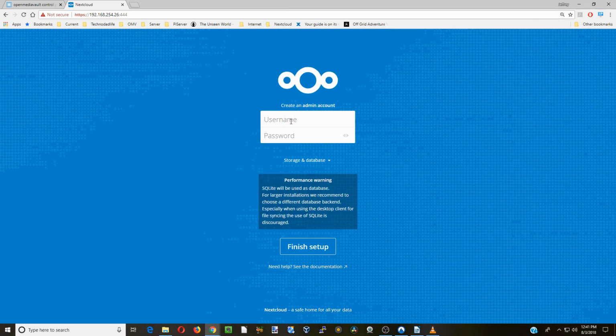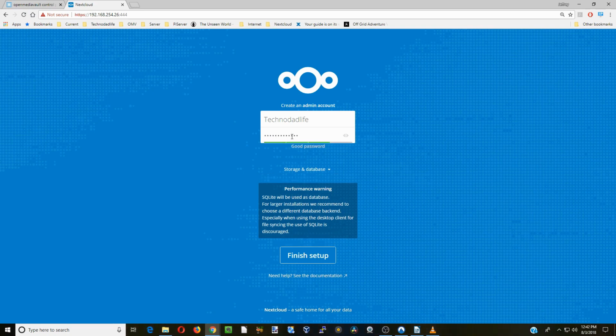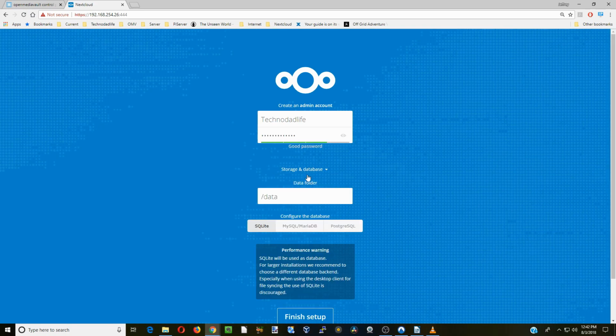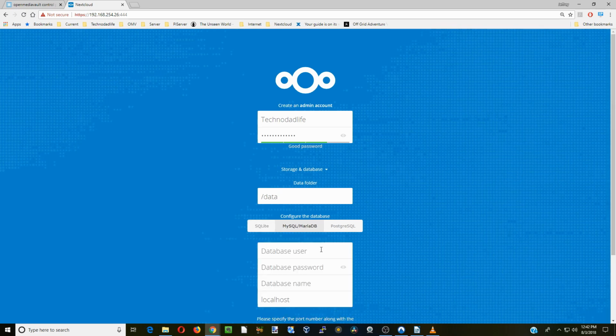Okay, so first thing we need to do is create an admin account. So we'll create an admin user and a password for that user. Next, we'll click on storage, and we've already mapped our data drive to our Docker. So we'll click My Maria database here. So our database user was user 1. Password was pass 1. Let's just check that. Very good. Database name was Nextcloud.